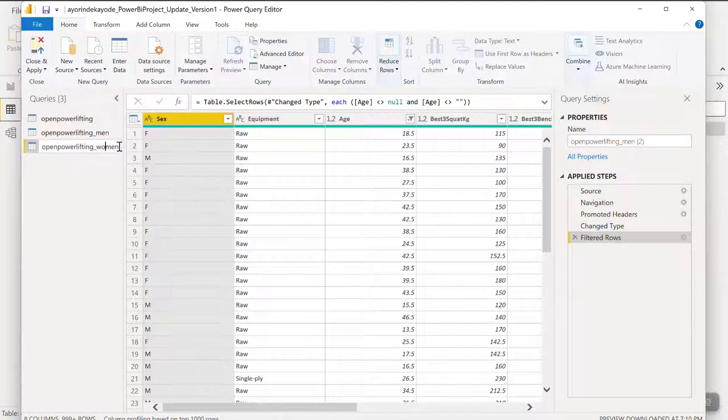Now, I haven't done anything to the data yet. All I did was simply create 2 new files from my original master file. Now what I'm going to do is come in here and filter out all of the data that I don't want.